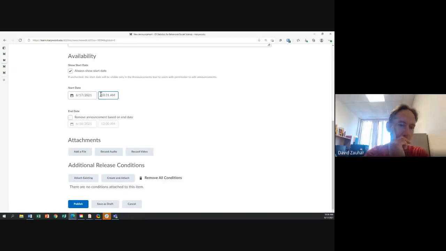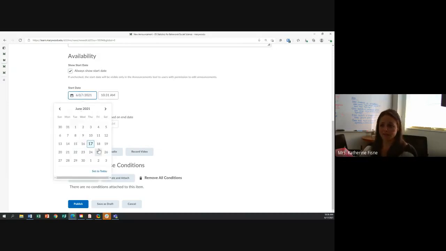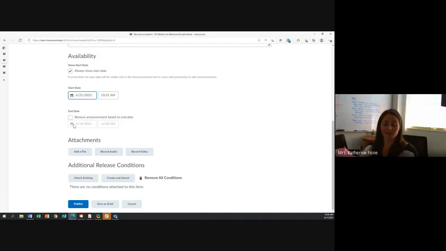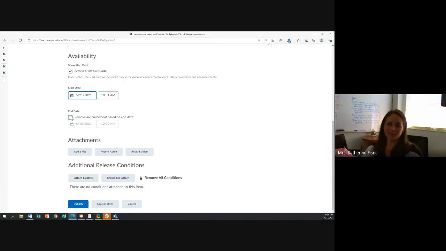So the start date, this is helpful because you can schedule in advance. So like if you know you have something coming up and you want to send out an announcement or a reminder about it, you can do that. I know for teaching online, I send them weekly. So I actually make all of mine in advance and just have them auto show up on those days, because during the semester is always busy. There's also a remove announcement date.